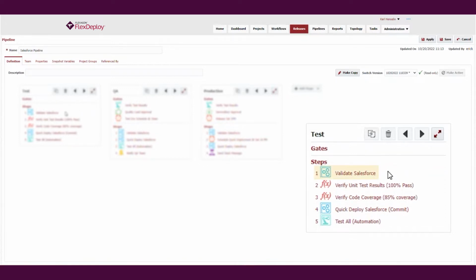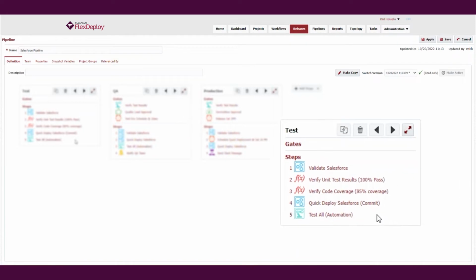As part of this staged deployment, we will execute unit tests within the Salesforce test org. The next 2 steps will validate the success of the Salesforce tests and ensure sufficient code coverage. If those validation steps pass, next we will perform a quick deployment to make the changes live in the test environment. Finally, post-deployment, we will execute automated functional tests using Selenium.